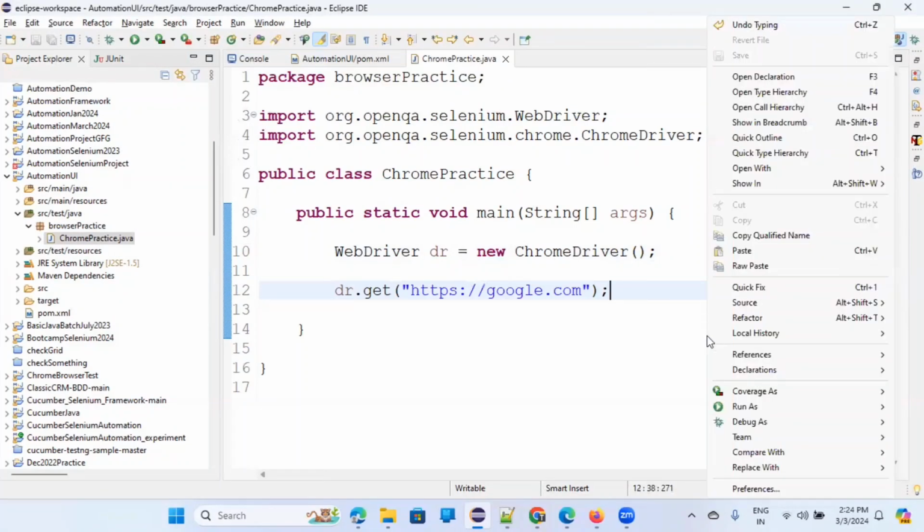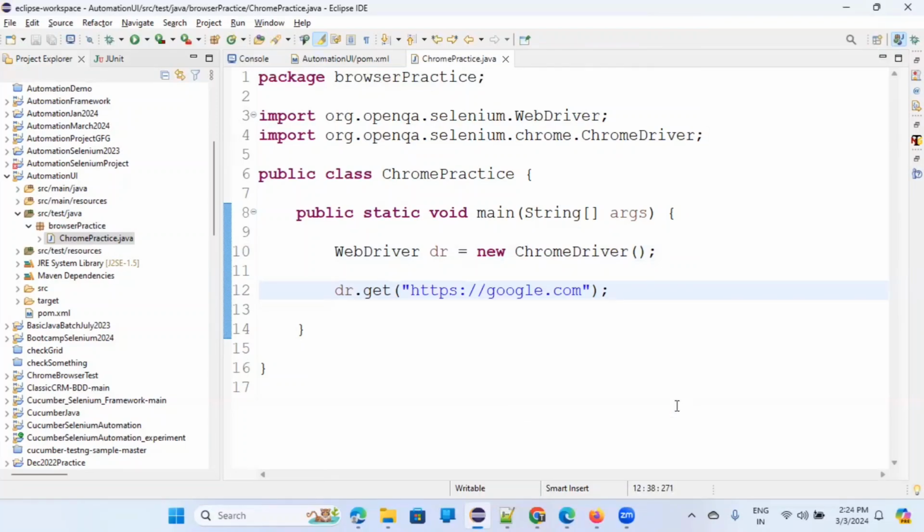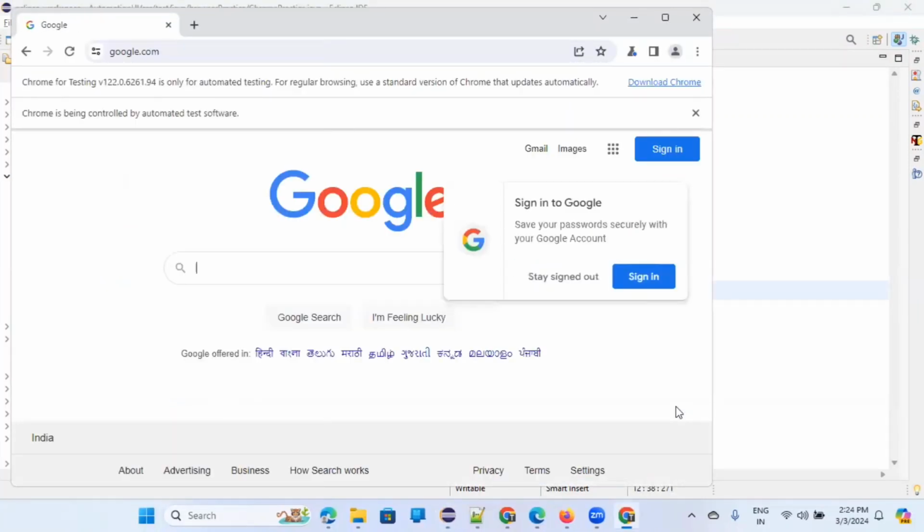I will do right click and I'll say run as Java application. Let's see what will happen. Yes, it has opened. You will observe that when you're doing it, it's saying that Chrome for Testing is only for automated testing. For regular browsing, use a standard version of Chrome that updates automatically.